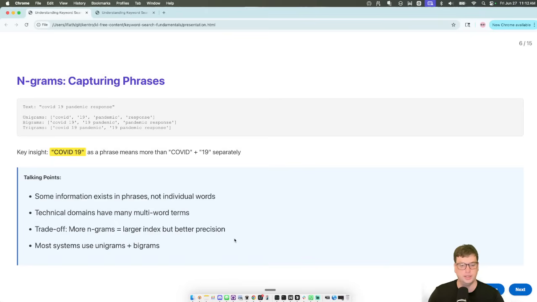N-grams are another thing. When we talk about keyword search, we don't actually always mean a word. We can mean phrases. So, for example, COVID-19 is a specific term that we may want to match for, and it might match differently than COVID and 19 separately. 19 on its own means something different than 19 with the word COVID in front of it.